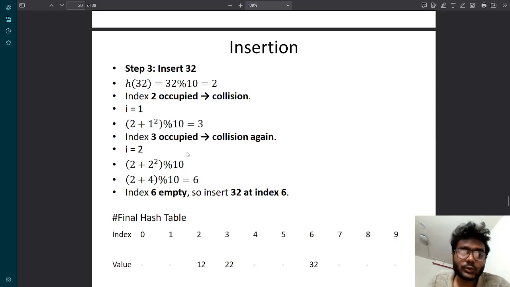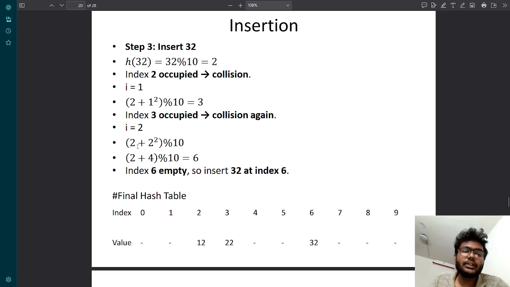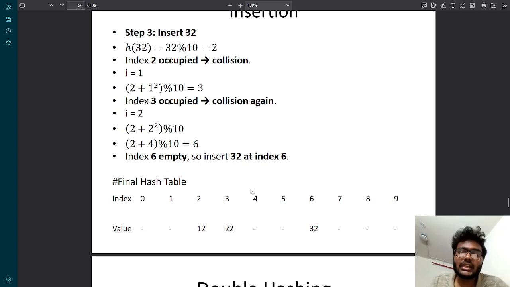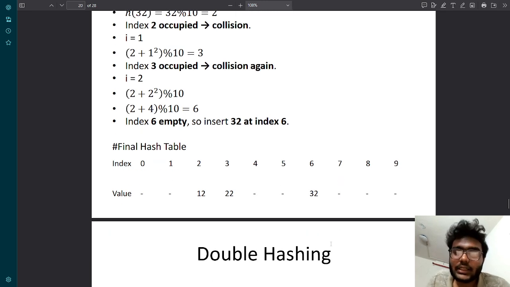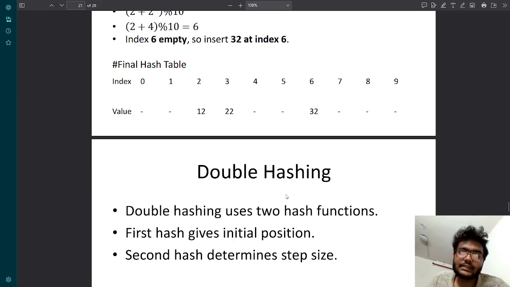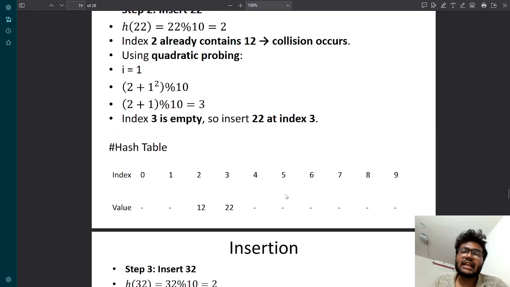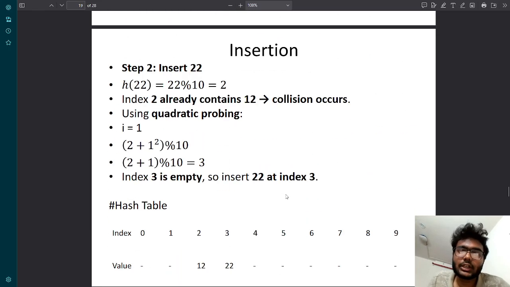22. So we have to increase i by 1, and now i becomes 2. Now we will use the same formula, u plus i square mod 10. Here u is 2 and i is 2 also, so i square becomes 4. So it's 6 mod 10, which will give 6. So index 6 is empty, and 32 will be inserted at index 6. So this is the example and the method to solve quadratic probing.